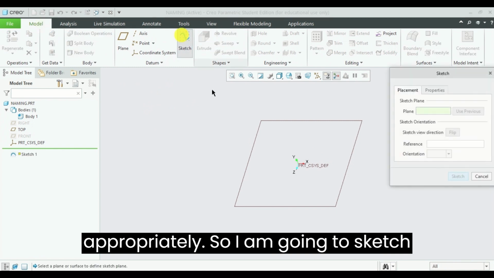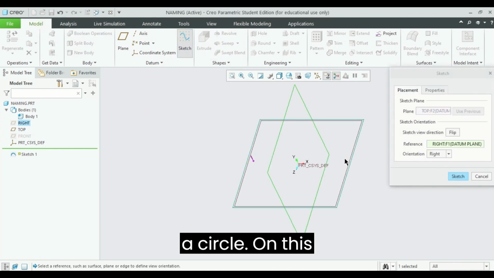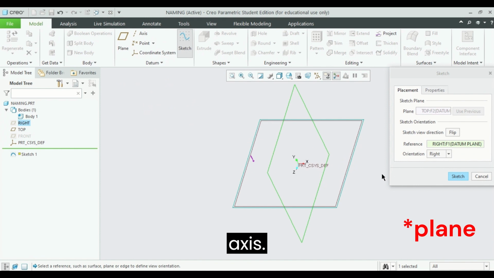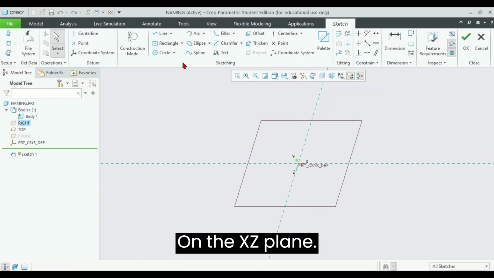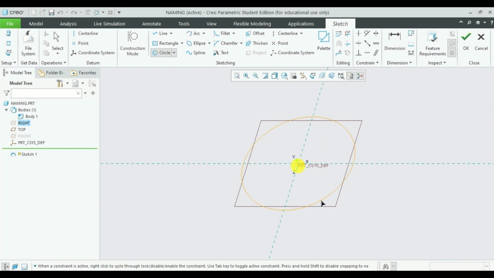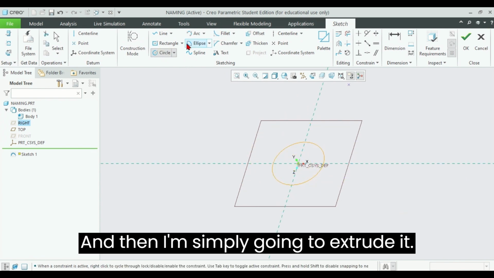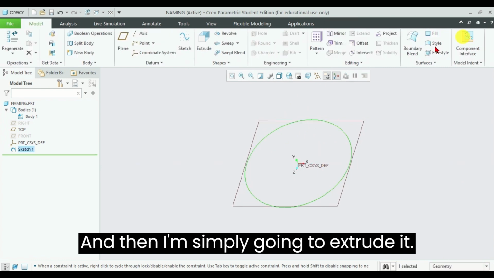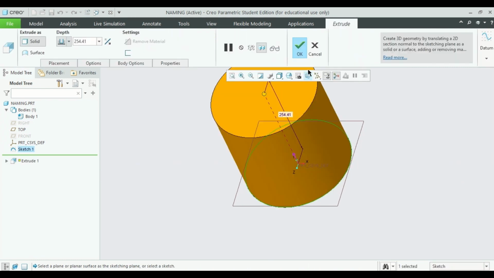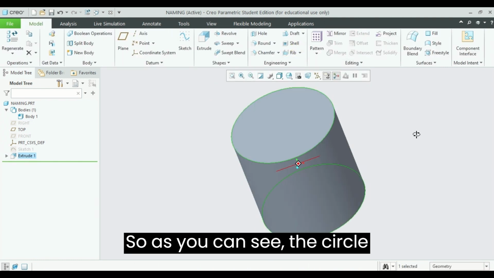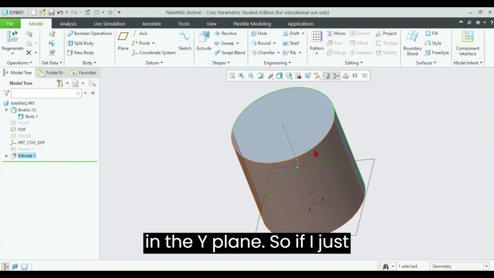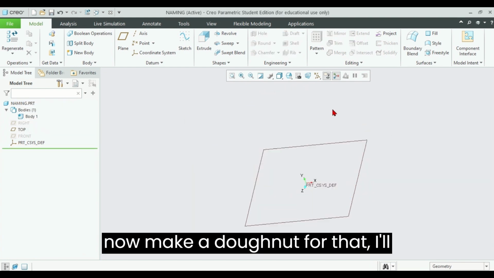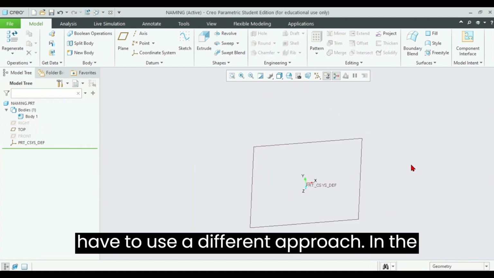So I'm going to sketch a circle on the XZ plane, and then I'm simply going to extrude it. As you can see, the circle was formed on the XZ plane but extended in the Y plane. So if I now make a donut, for that I'll have to use a different approach.